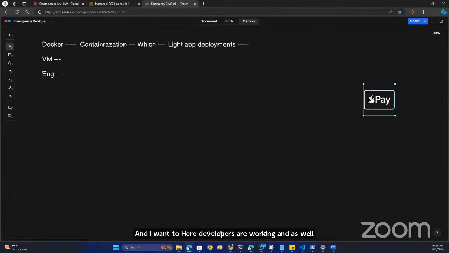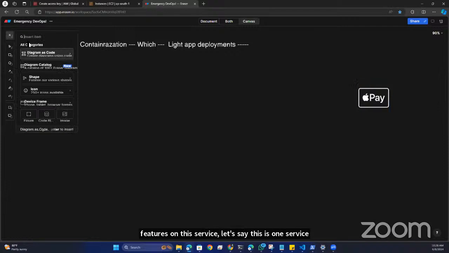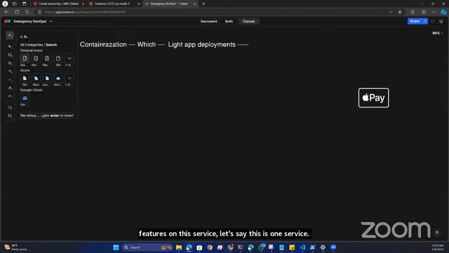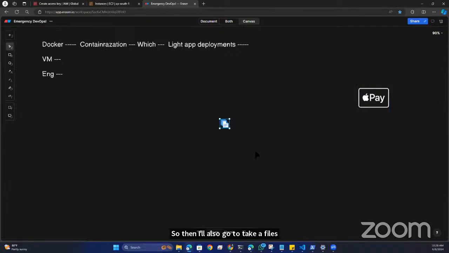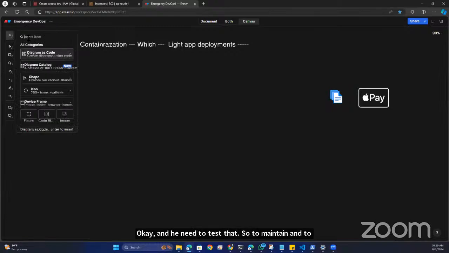When a developer is developing any features on this service, let's say this is one service, he is developing multiple feature development files, programs, and he needs to test them. To maintain and do the testing, we need to maintain a cluster of servers on premises. On premises is nothing but a data center.